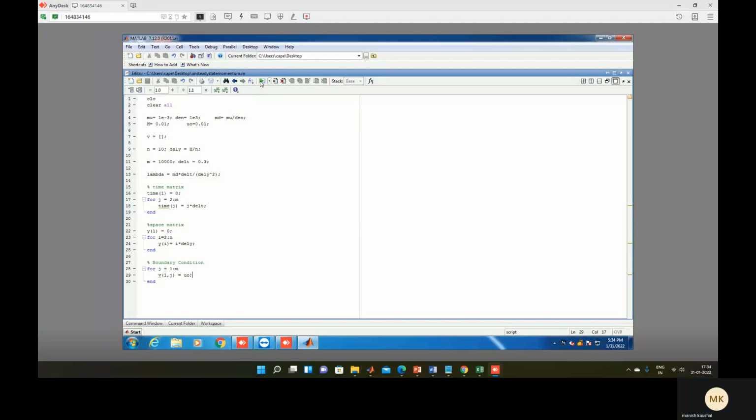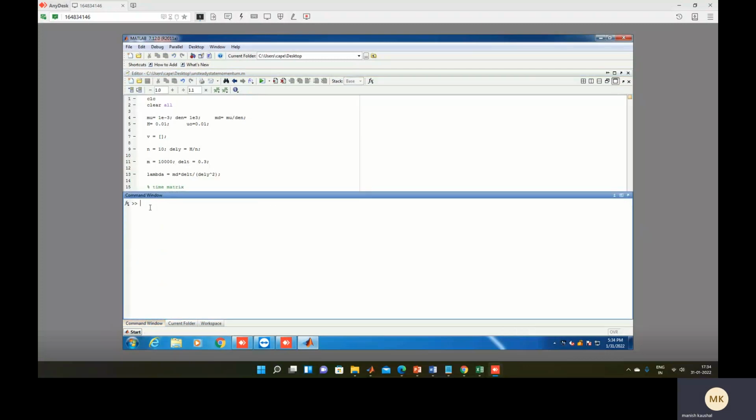Run this. Let's see the command window. Many times we can keep the command window like this also. We don't need to minimize it. So nothing, no message. So it means the program is fine. Now let's type this v1.